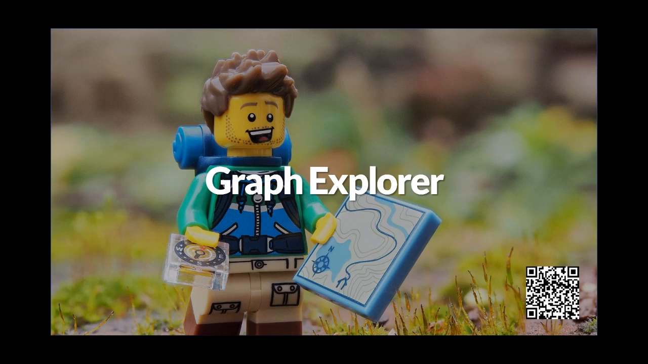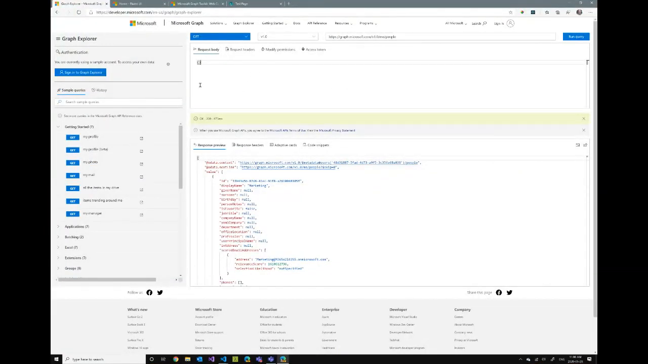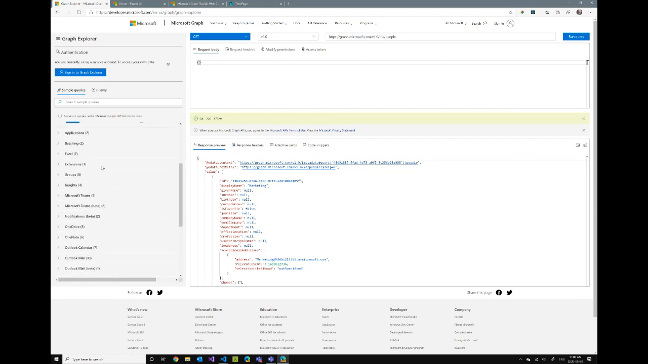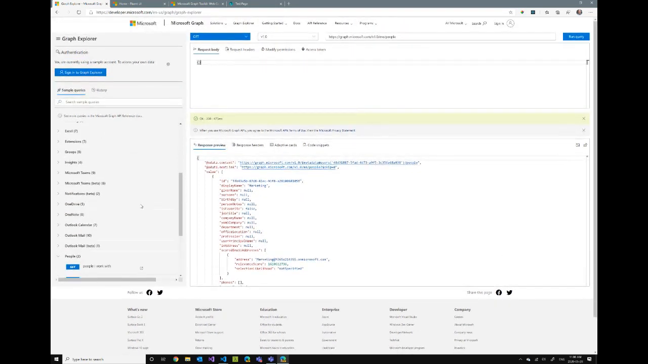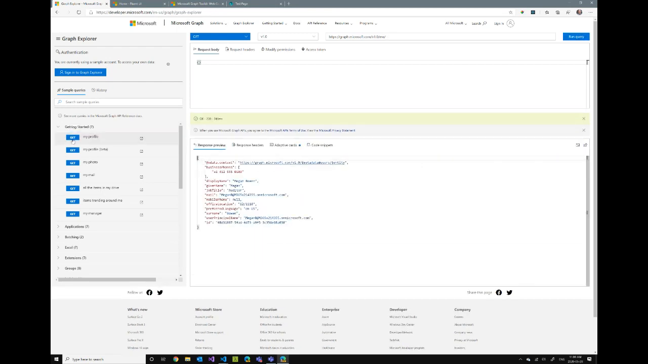But let's visit the Graph Explorer. It's a website that allows you to explore all the APIs, or all the endpoints, that are available by Microsoft Graph. And you can see there's a lot there. You can see things like accessing your groups, your insights, your teams, your notes, your OneDrive, pretty much everything. And for each one of those, you can select, for example, get my profile. It'll tell you what the URL would be for you to call, and you just run the query.